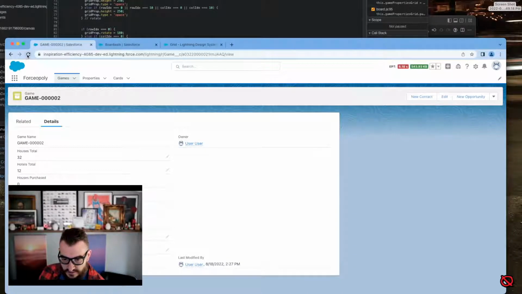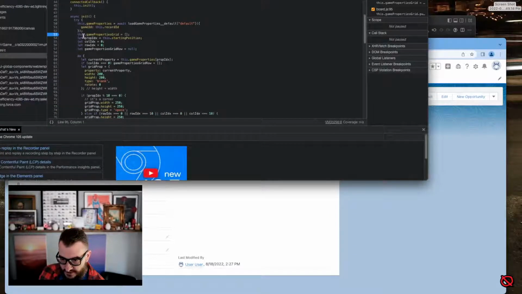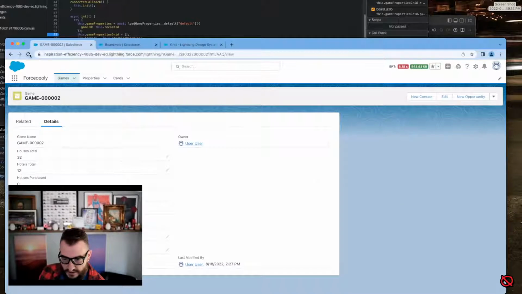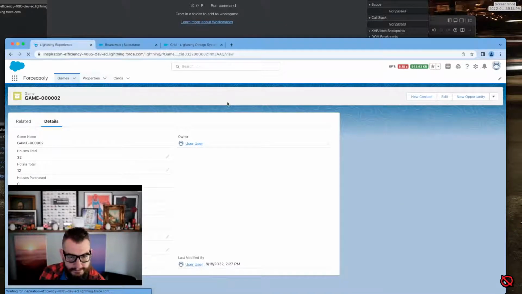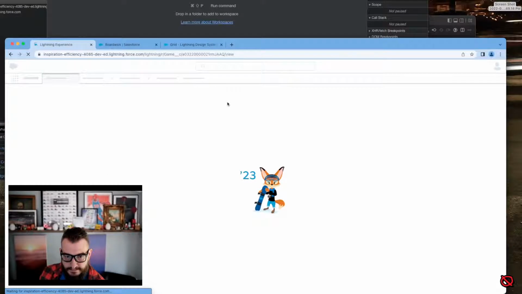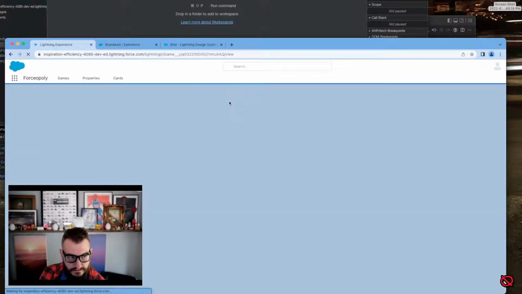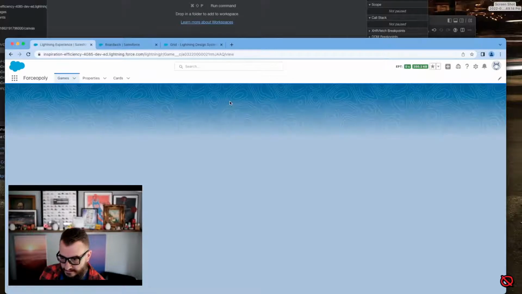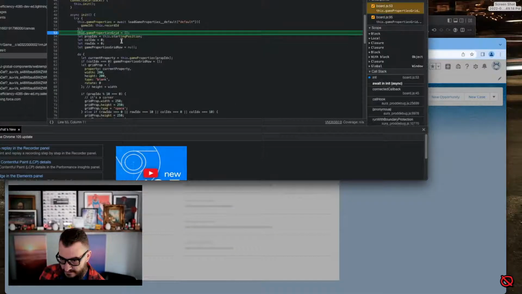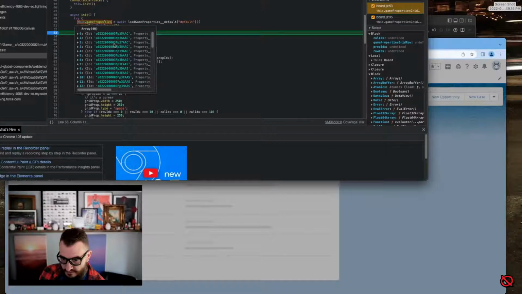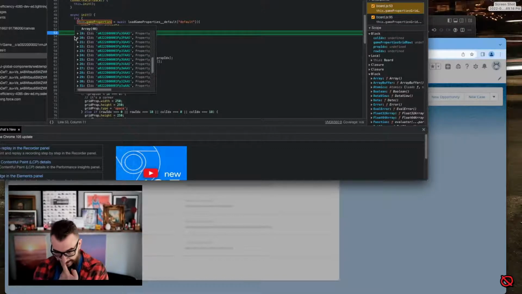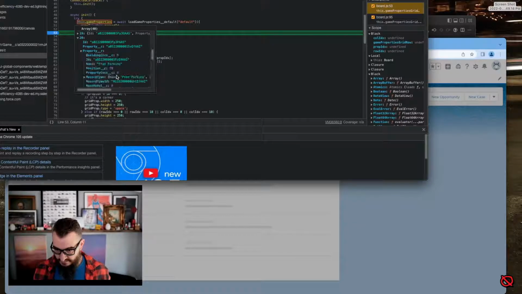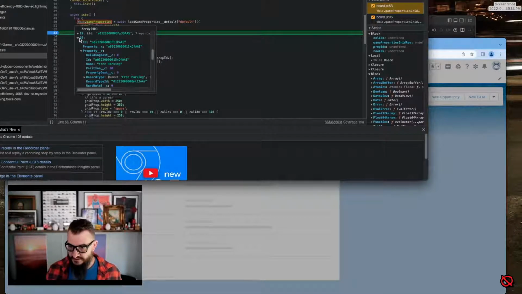Let's see how we're doing. Let's re-render this. First things first, let's make sure that we're good. Got properties back. Is this free parking? Yep. Okay, we're starting at 20. That's good news.